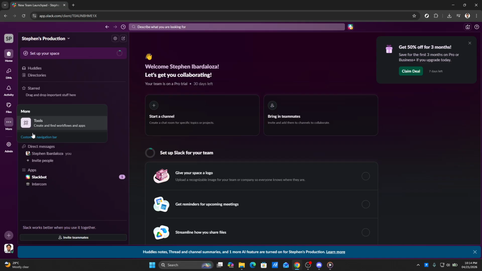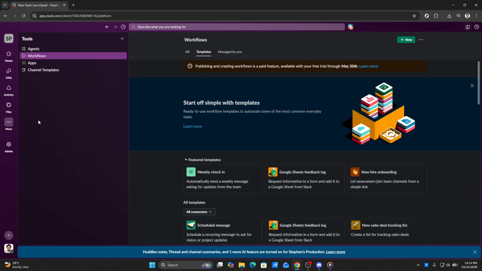After clicking the 3 dots, a menu will appear. From this menu, select Tools. This is a crucial step because it leads you to the section where you can manage apps and integrations, which is exactly what we need to do next. Once you've selected Tools, you'll see another option labeled Apps. Click on Apps to proceed.